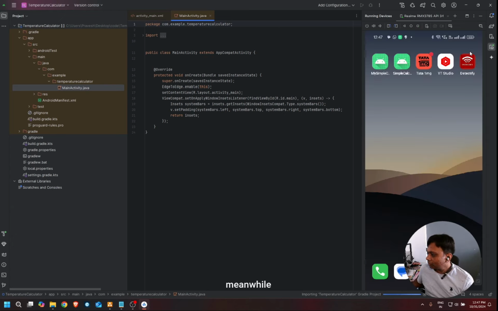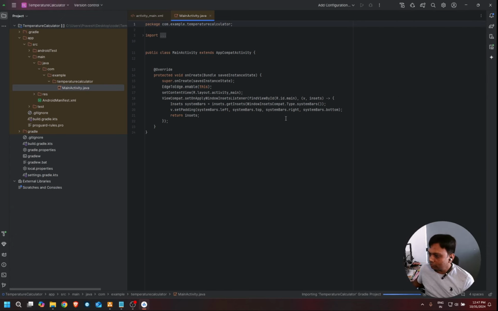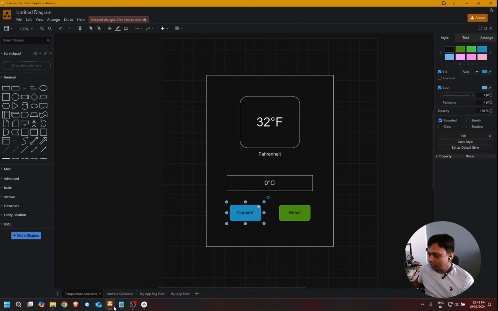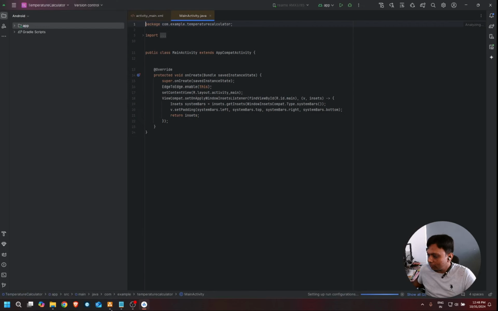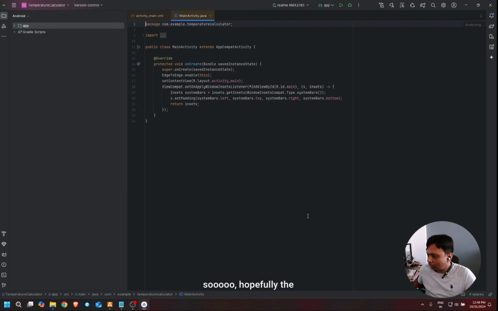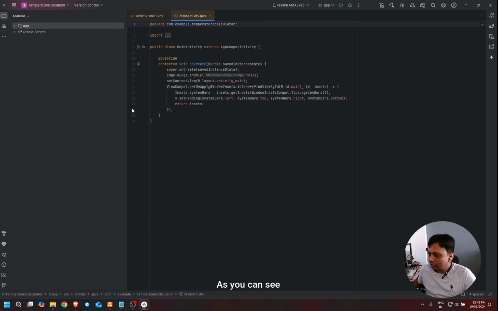Meanwhile, I will just tell you something about this. So here, this is going to be the input temperature. This is going to be the button, and this is going to be the text display. So we will name it accordingly. So hopefully the configuration is now ready, as you can see.